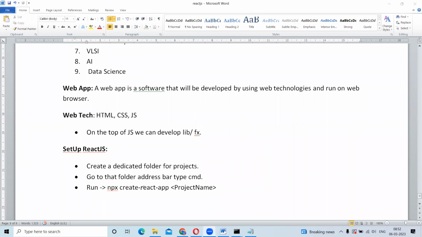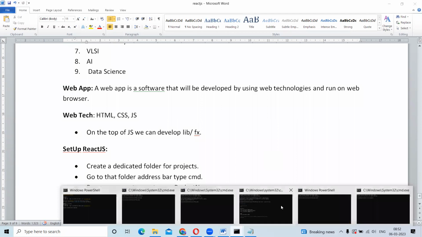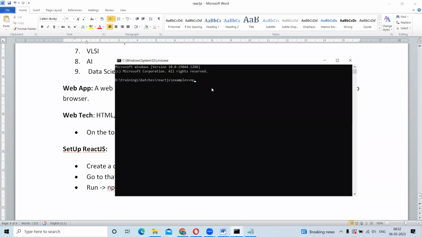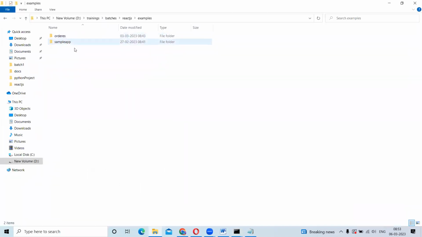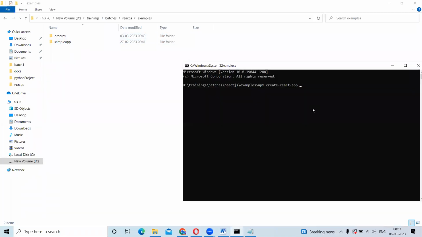It's a hyphen, not an underscore. Underscore is below. Clear, right? So let me create a project. npx space create hyphen react hyphen app space your application name. Give some application name, like react app 1, whatever you want, but give a unique name. Sample app already exists. Let me give example1, but don't give ex space 1, just example1.